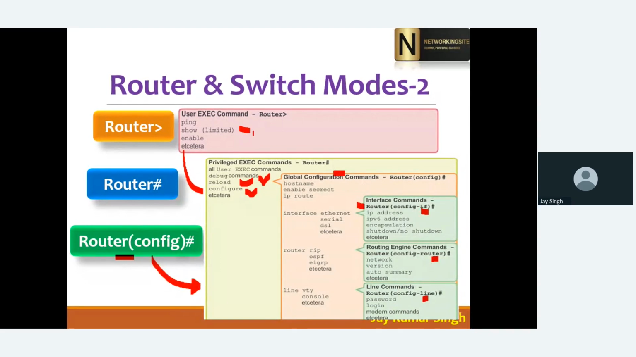Okay, so how will you know which mode you are in? You can see here, this is the sign of the modes. Always keep in mind, when you see the greater-than sign, you are in user mode. When you see the name of the device and a hash, it means you are in privilege mode. And when you see config and a hash, then you are in configuration mode.